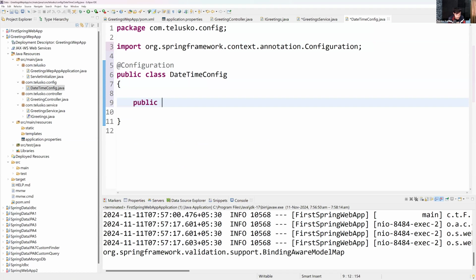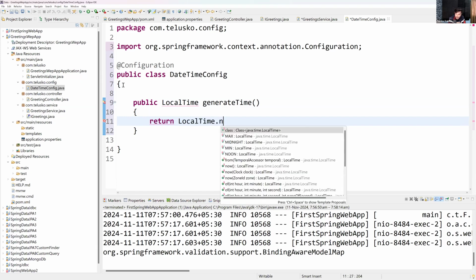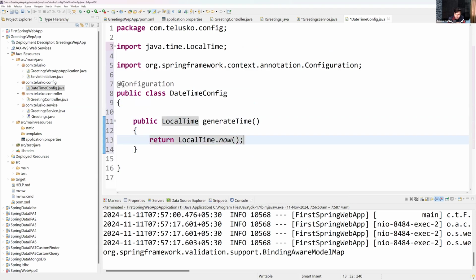And I'll say public local time. Return type must be same as the object which you are creating, which you want to hand over to the Spring. Local time. And I would like to just go back here. Generate time. And within this, whatever is the method name, it should not be a problem. I will say return local time dot now. The real use of which annotation, guys? Which is the annotation I have to apply here?